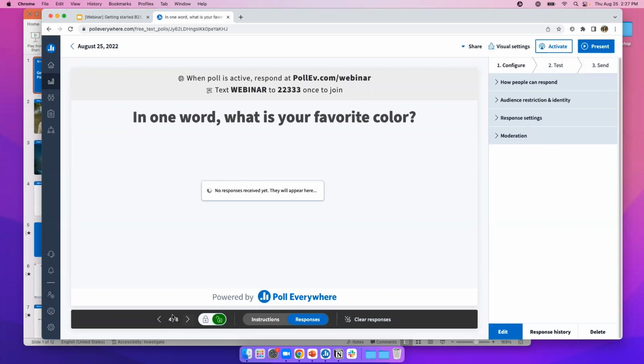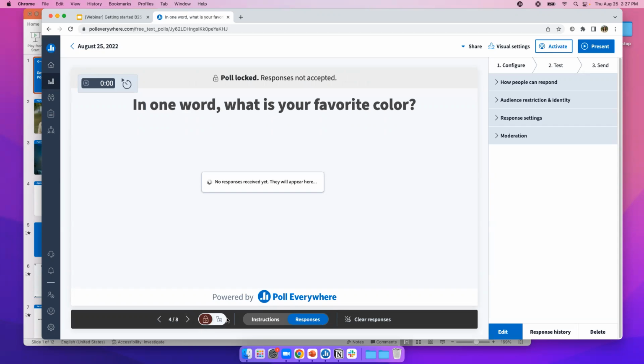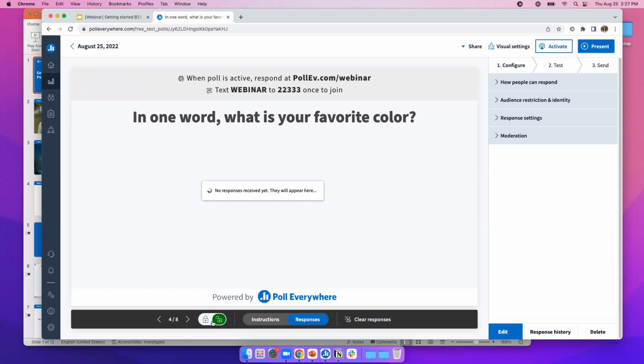Now let's jump down here. This is our presentation's control bar. We'll start from the left. This is our lock and unlock button. This feature allows you to lock and unlock your polls or your activities. Basically, when I lock my activity, no more responses can be accepted. When I unlock it, it is live and I can accept responses again.